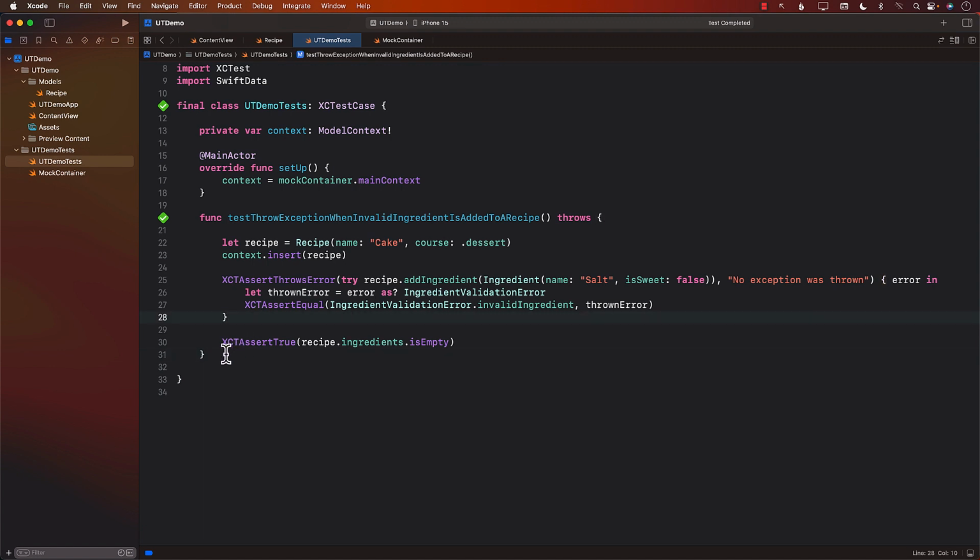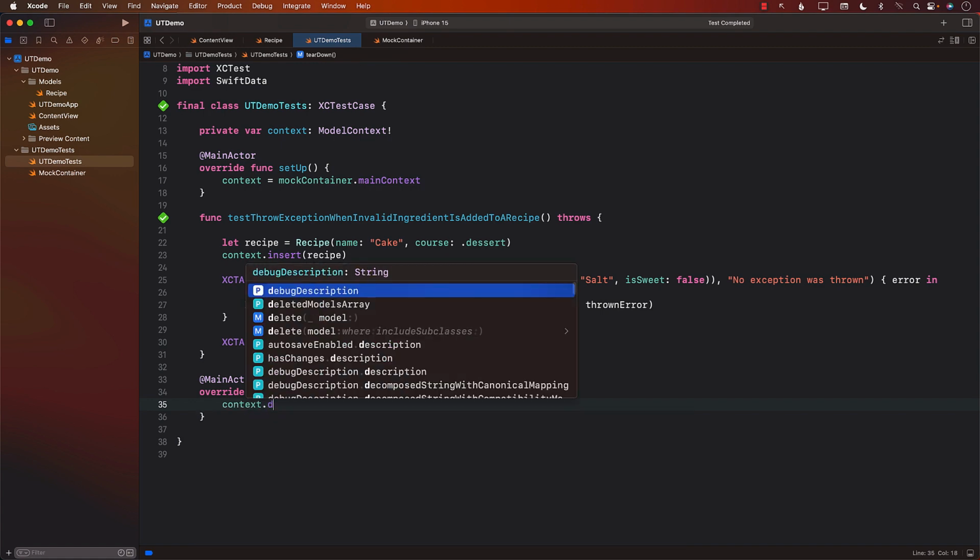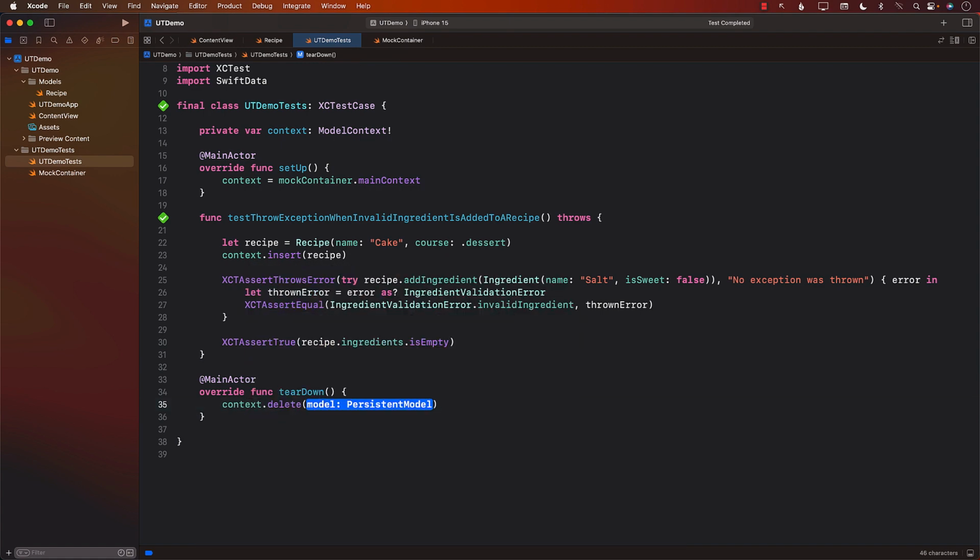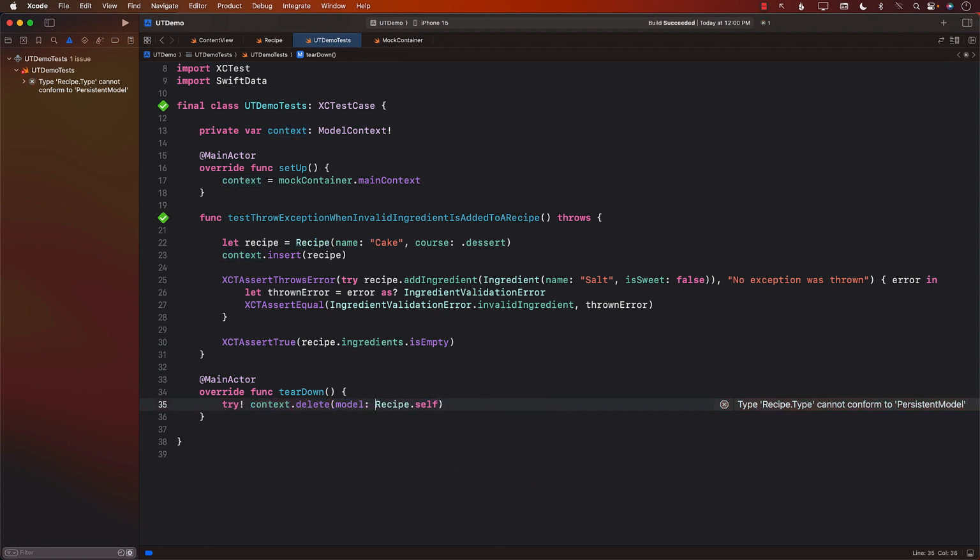Now going back to the point: if we were not storing it in memory, we were storing it on our real device in the real database. That is actually a much preferred way. And one of the things you will have to do in those cases is implement the teardown function. In the teardown, let's go ahead and say main actor because we want to access the context. So context.delete, and we will pass in the recipe model, recipe.self. Something along these lines is what you will have to do.